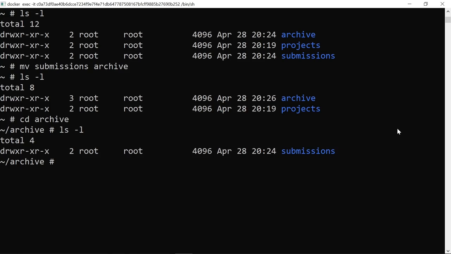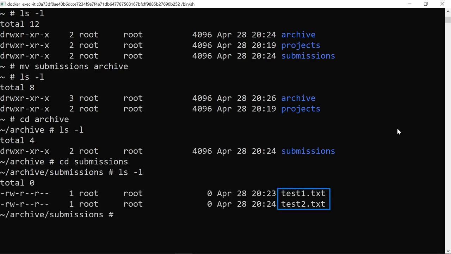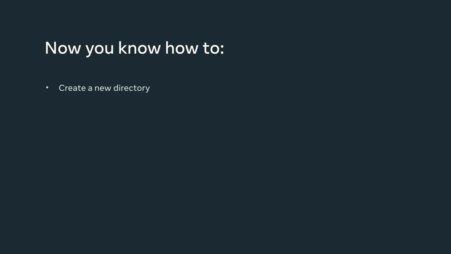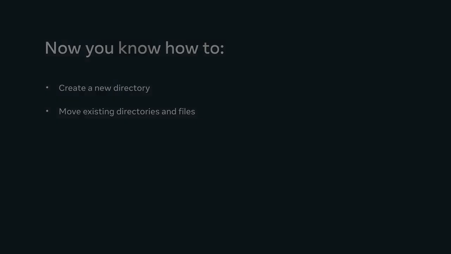So I go to the submissions directory by typing cd submissions, which changes the directory. I use the ls -l command followed by the Enter key. And now you can see the two text files are present and they were moved too. You have now learned how to make directories and files and move directories and files.